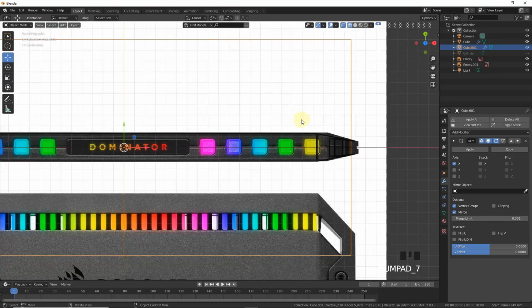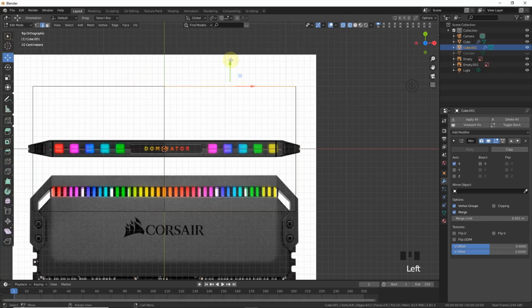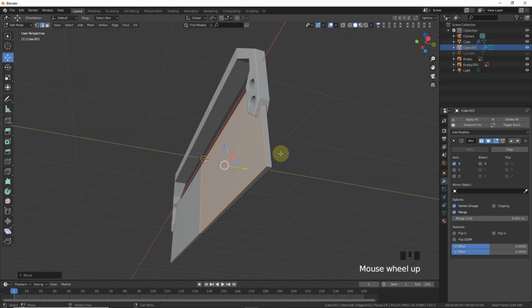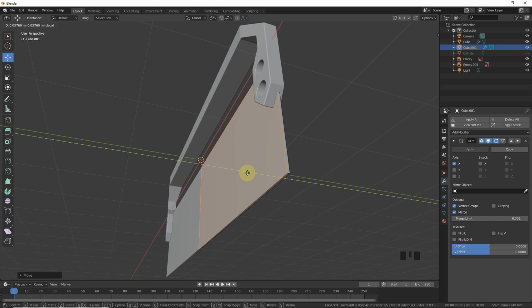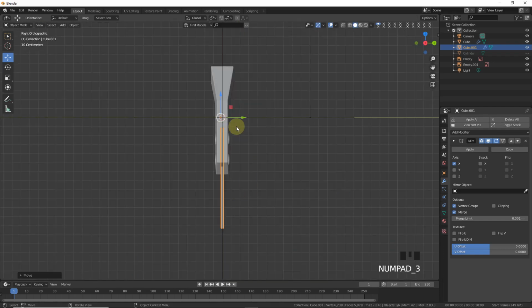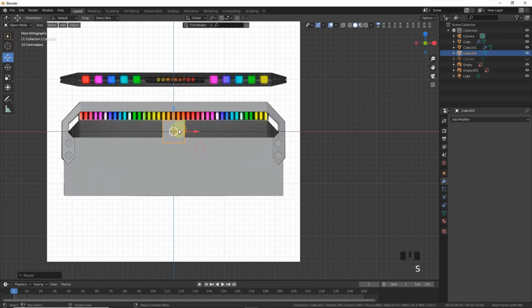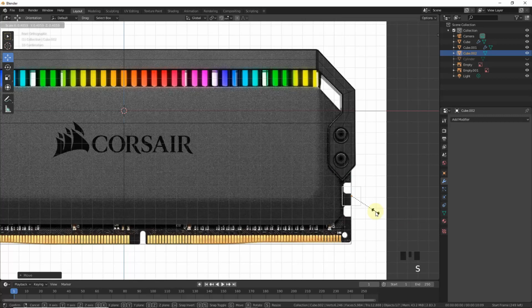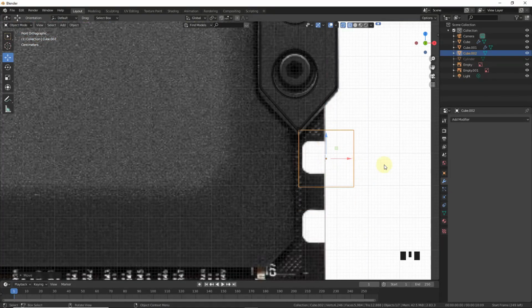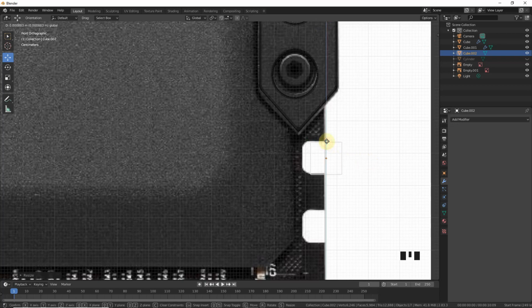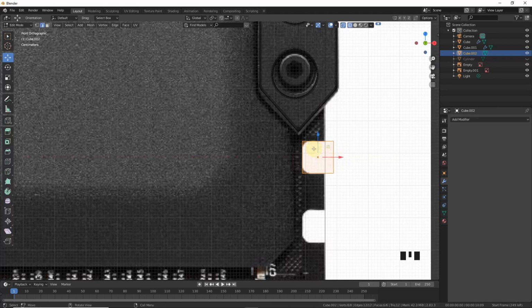Okay. Press 7 and make it 10. Okay, more. Okay, Shift A, add a cube and go to wireframe mode, scale down, scale down, scale down, select these edges and press Ctrl B.